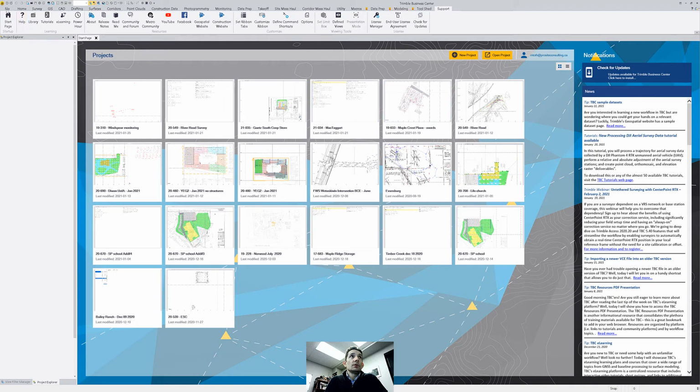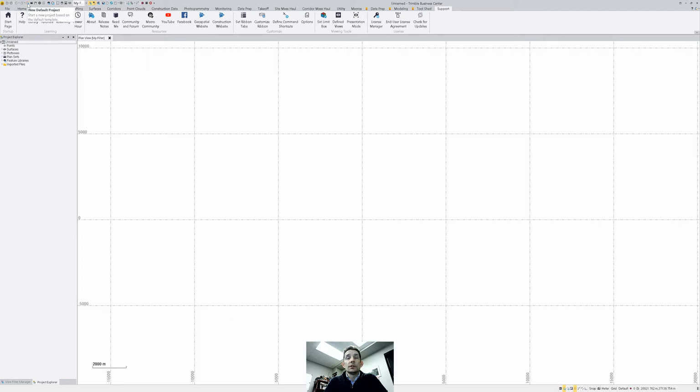So what we want to do is we want to open a new blank project. So boom, I just opened my default one, so I'll have some preset layers and whatever. That doesn't really matter. Here we have a monitoring tab.